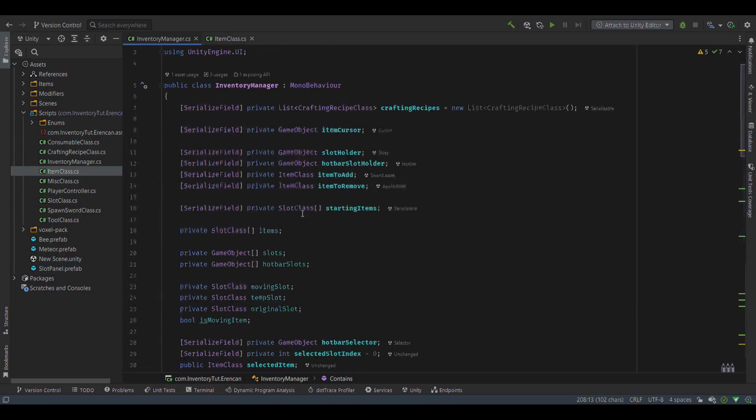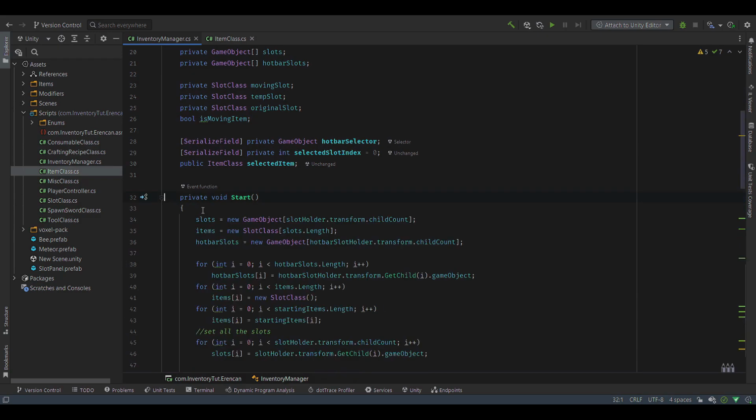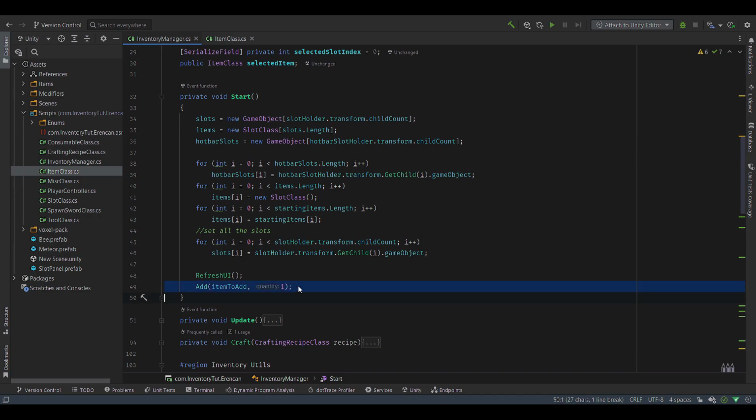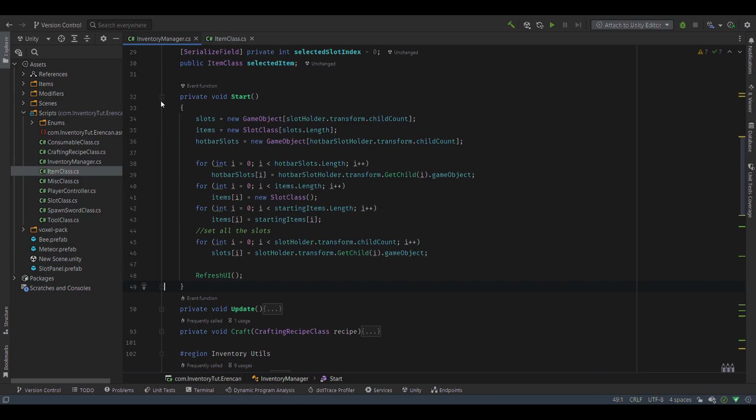Another thing that I actually have currently in my code is at the start, I'm removing an item. I'm just going to get rid of that. I don't need to do that. That was for testing in an earlier episode. We don't need that right now. I'm also going to get rid of item to add here because we do that anyway.